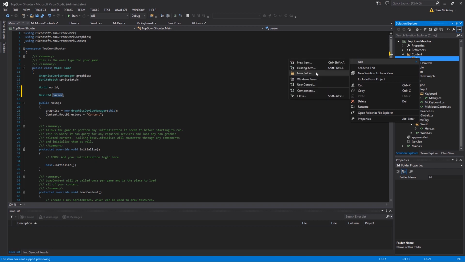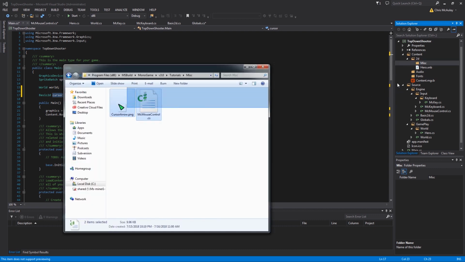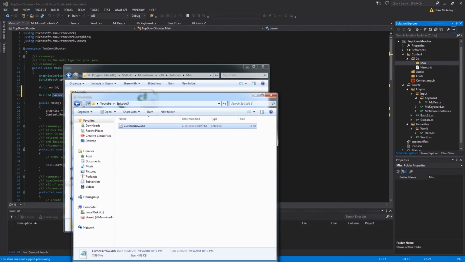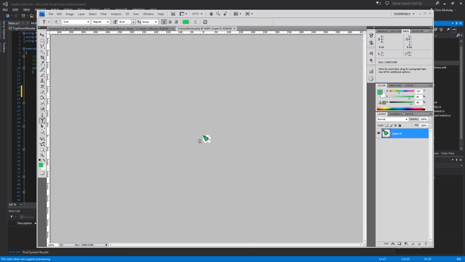Ooh, let me create the folder. I like to be a little bit more organized. This is my miscellaneous folder. And we're going to... That's the PNG. That's not what I want. There it is. There's the XNB. But this also shows you what the cursor looks like. It's just a green triangle. Again, I'm not an artist, and I'm making all these materials myself at this point. So it points to the top left-hand corner, because that's where we're going to set the origin. And this will work for our purposes for now.